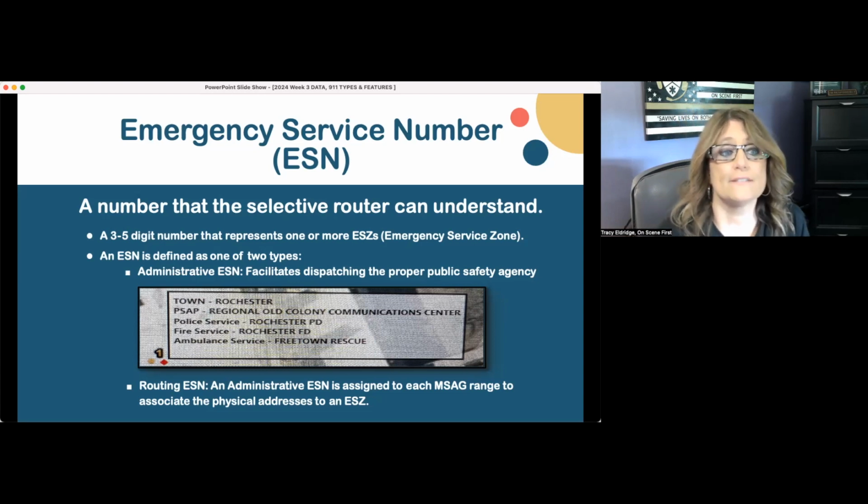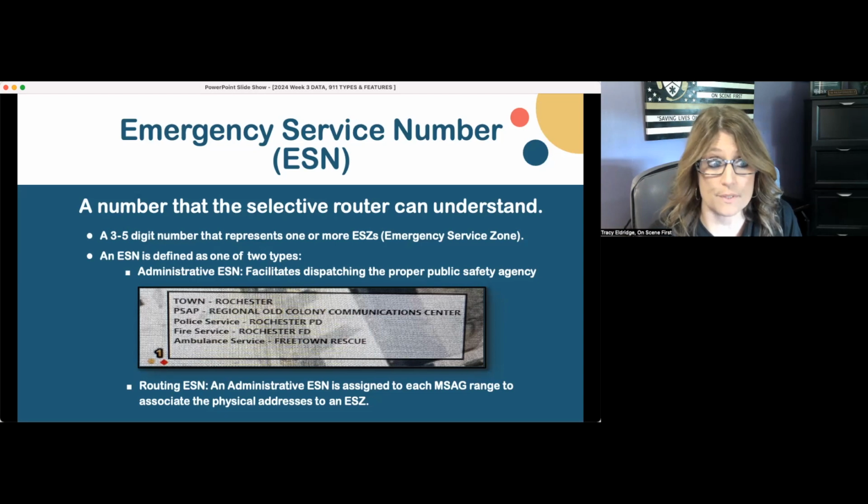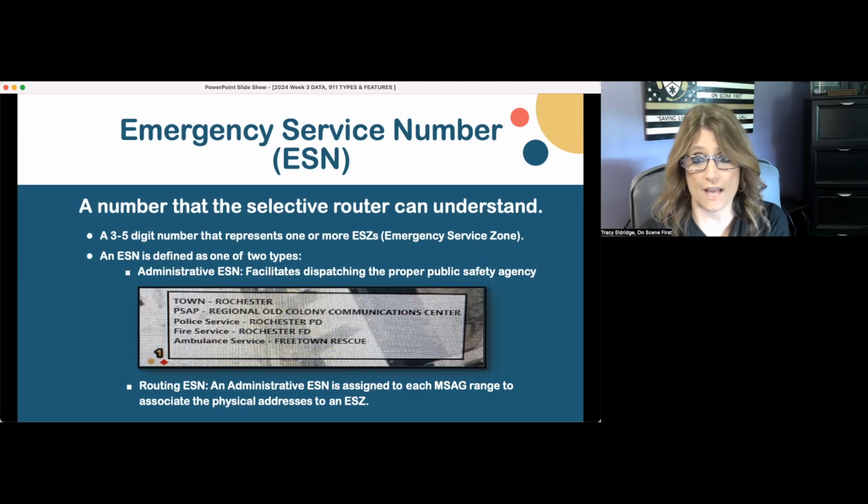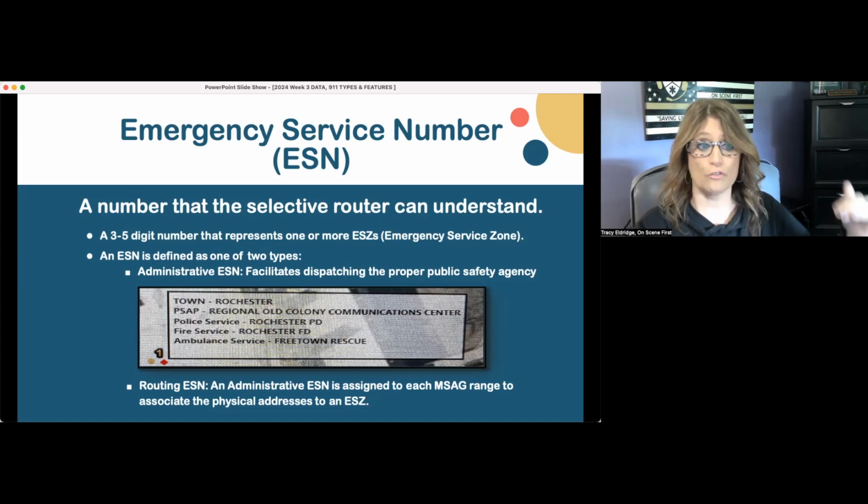An ESN is defined as, there's two types. The first one is administrative. It's the facilities dispatching the proper public safety agency. And then a routing ESN is an administrative ESN assigned to each MSAG range to associate the physical address with the zone. So when I say administrative, and it facilitates dispatching the proper agency, this is actually what our ALI screen looked like when it came to the dispatching of the services.